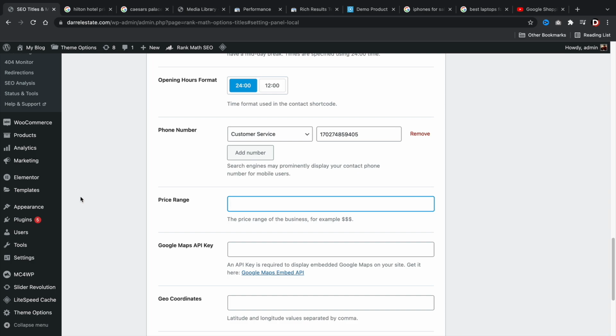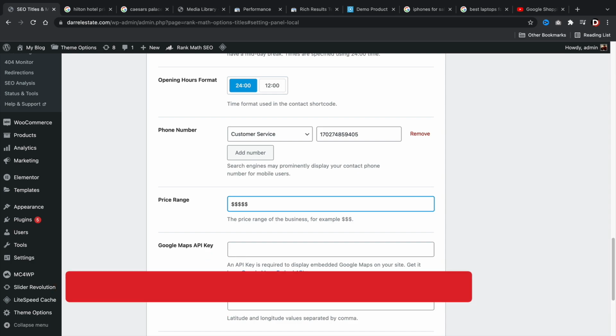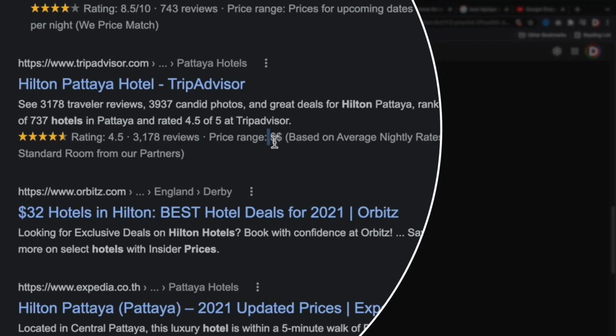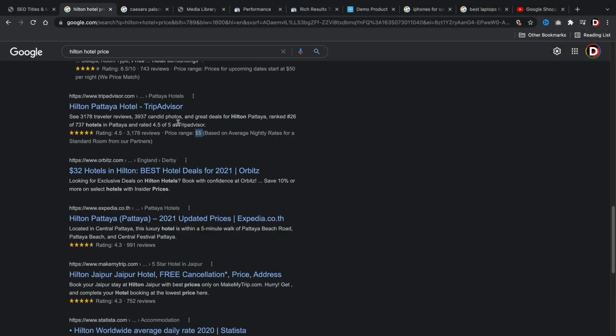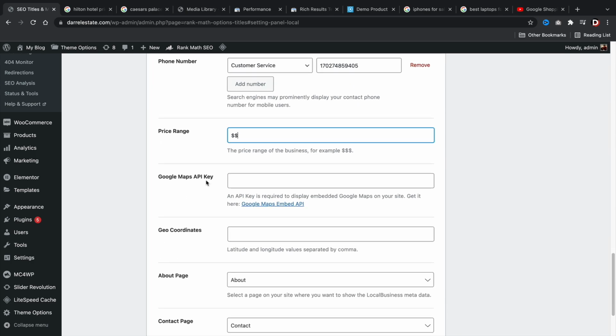Next, we have price range. Now, price range ranges from $1 to $5. That means one dollar sign to five dollar signs. And this will appear in the search results. For example, you can see we have these hotels. For price range, we can see that this cost is pretty cheap. So that's how Google interprets price. So let's say we're a little expensive, not too much, but we're about 2 out of 5. Here we have Google Maps API.